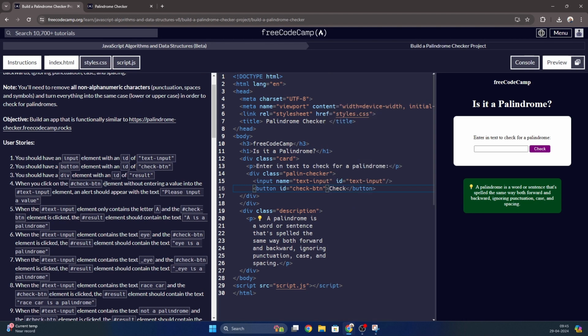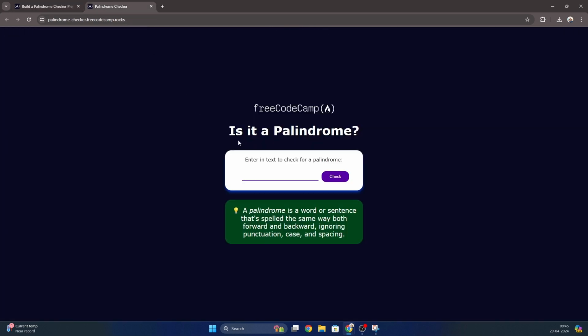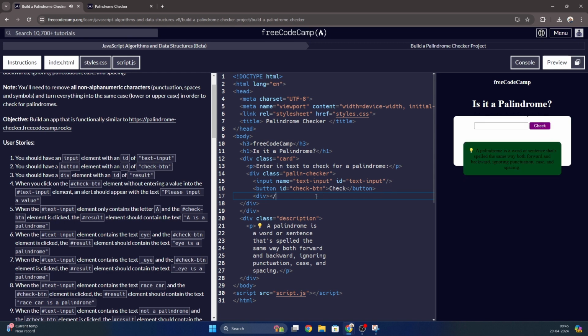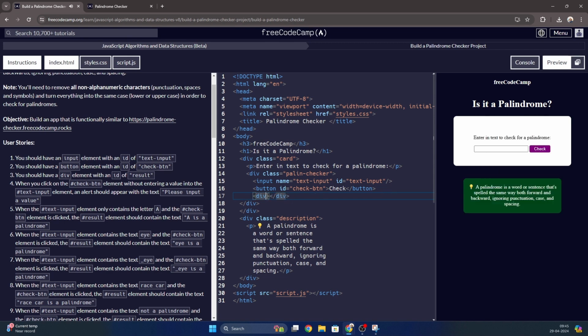And a div element with an id. Okay, we should have a div element with an id of result. And we're checking here. Okay, this is fine. So we'll make it here. I need to make a div element. So here this id should be result. Okay, and when you click on the check button element without entering a value into the text-input element, an alert should appear.